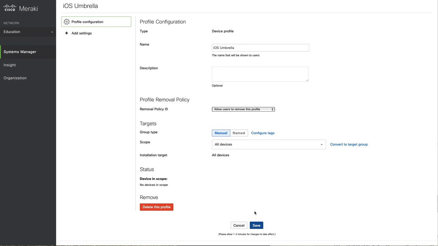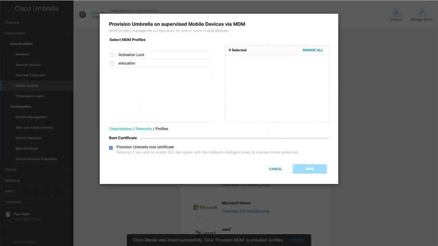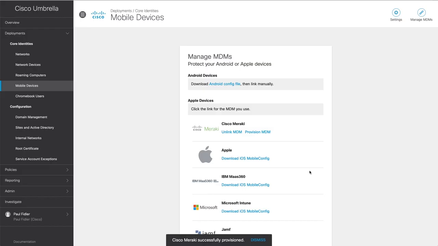We can now head back over to the Umbrella dashboard. So now that we're back over in the Umbrella dashboard, we can go back to networks, we can hit education, and we should be able to see the newly created profile. And there it is, iOS Umbrella. And as you can see, it tells us which organization, which network, and the profile. We can now hit save. And now we have provisioned our MDM and we have linked the two together.